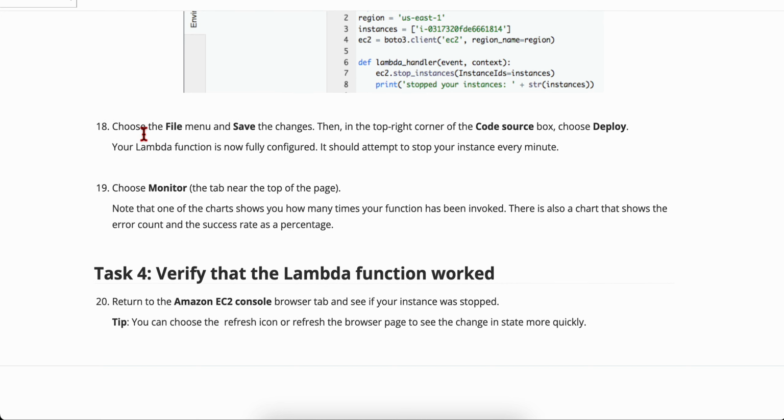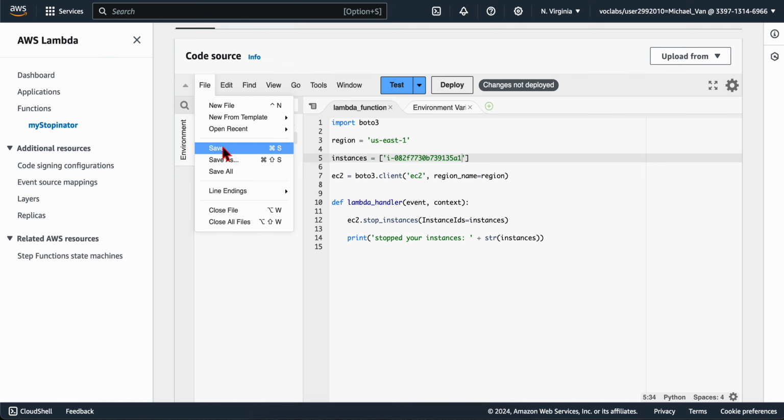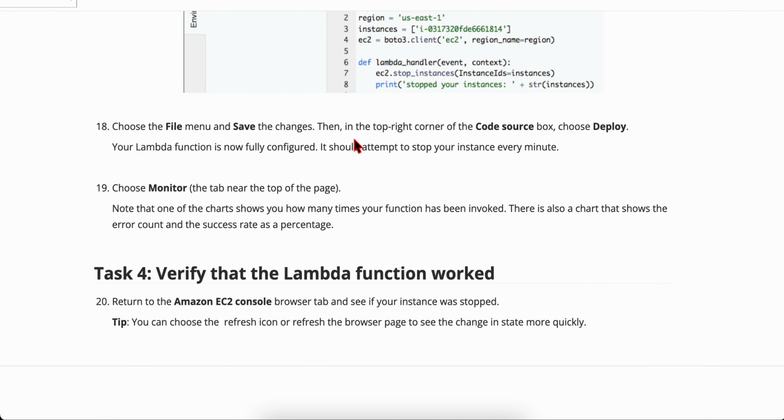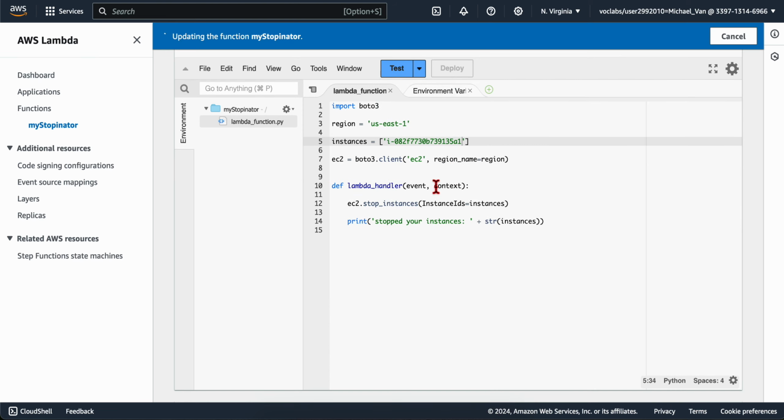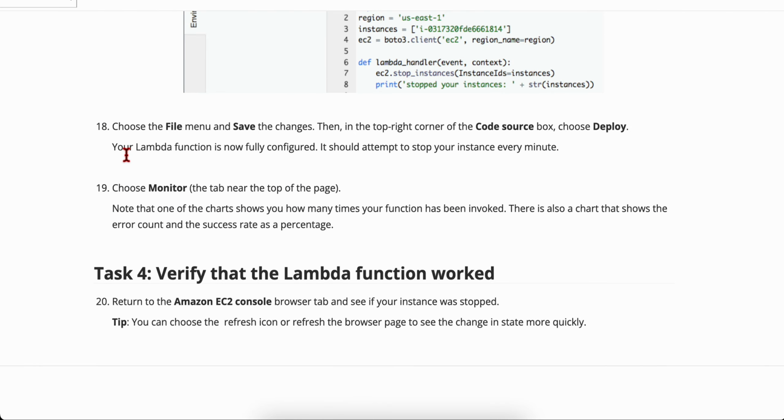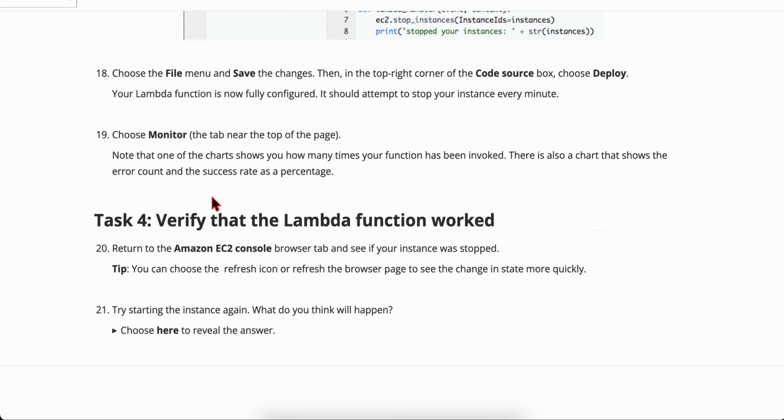Now we are going to choose the File menu and save the changes. Okay. So in the top right corner of the code source box, choose Deploy. Okay, it's deployed. Successfully updated the function my stopinator. Your Lambda function is now fully configured. It should attempt to stop your instance every minute.